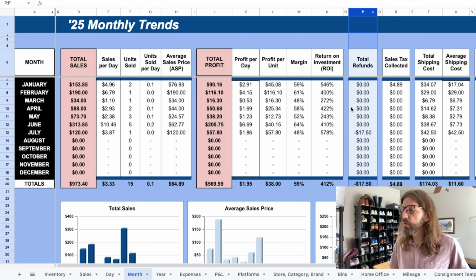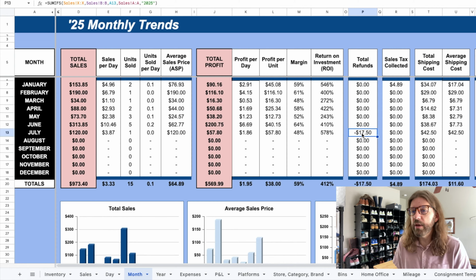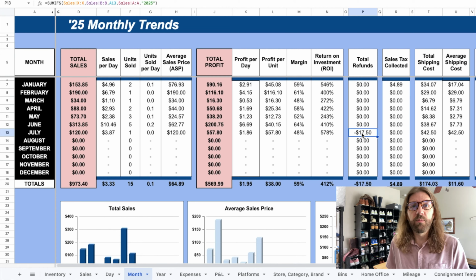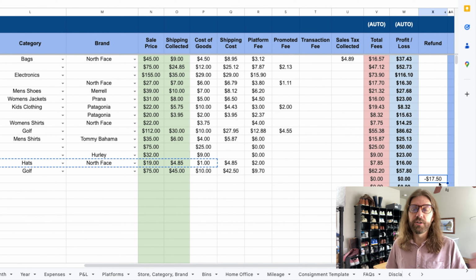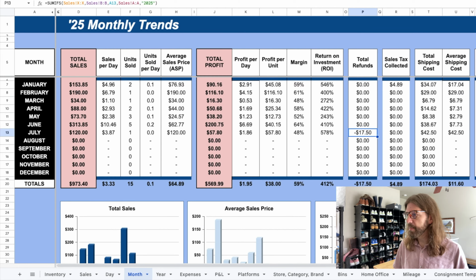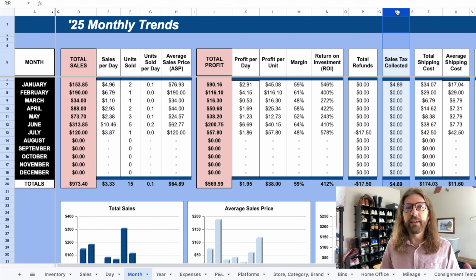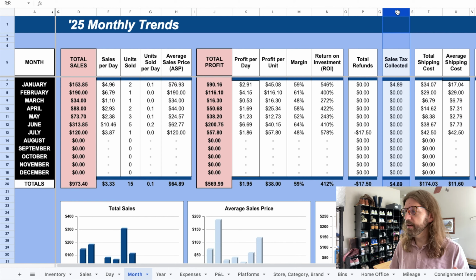Okay, moving on, total refunds. You'll see the refund that we calculated in the sales tab for July. And if for some reason you notice yours being a positive number here, that's because you made it a positive number in the sales tab over here, and you just need to change it to a negative to get it to flow correctly. Sales tax collected, again, most of you won't have anything here because you'll have 0 sales tax, but for those that do collect, that will populate there.